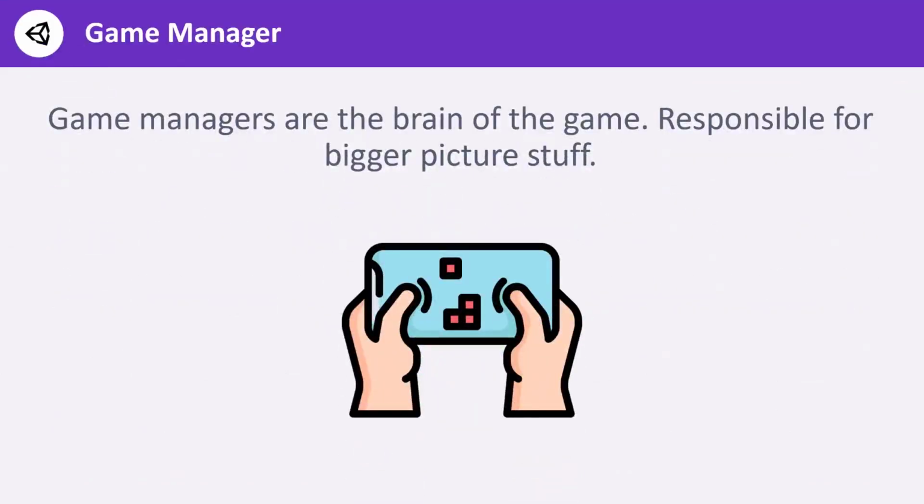Game managers are thought of as the brain of a game. It manages the bigger picture stuff. There aren't any rules for what can be controlled by a game manager. For our game, we're going to use the game manager for loading the input actions file.